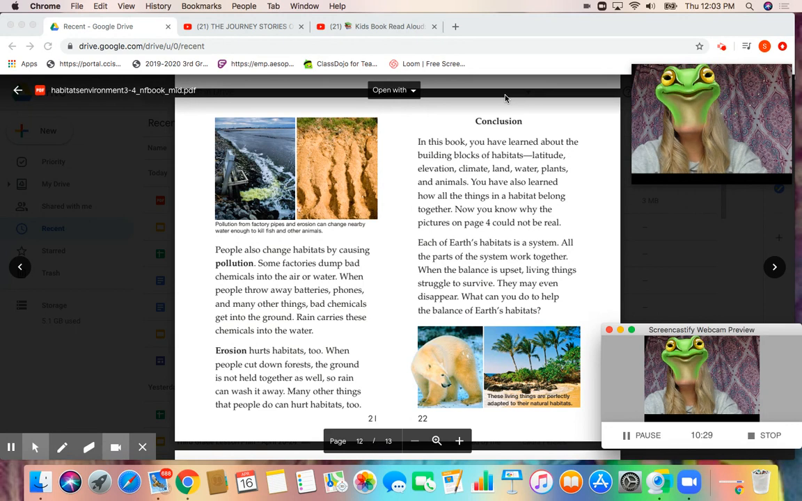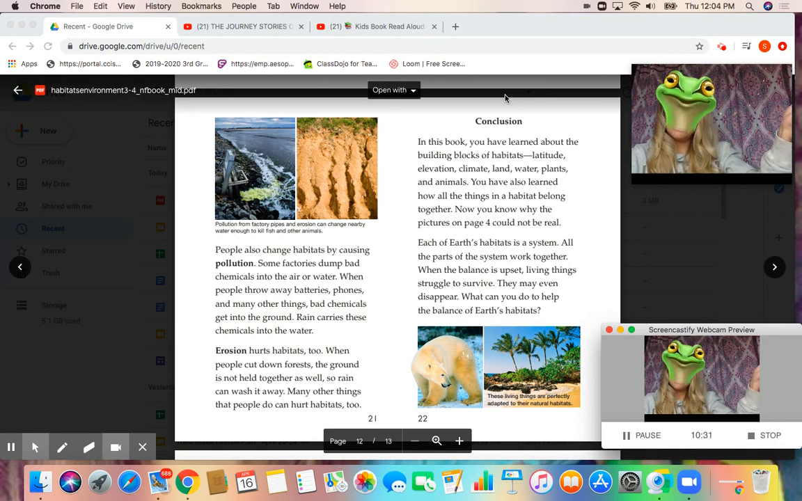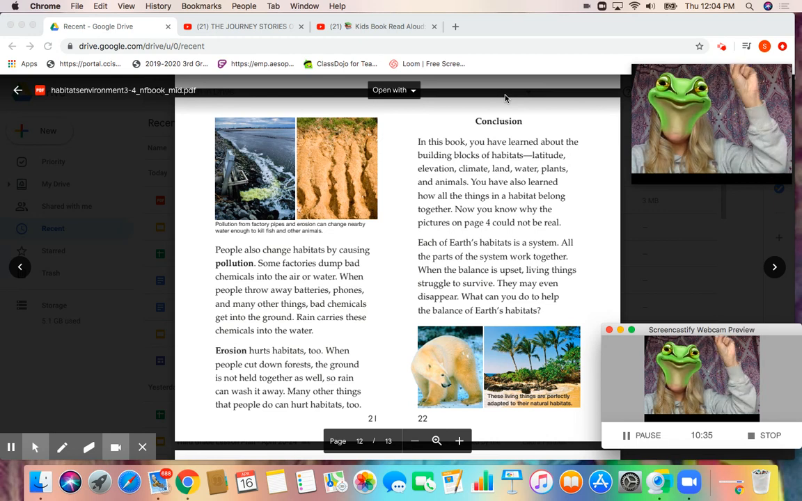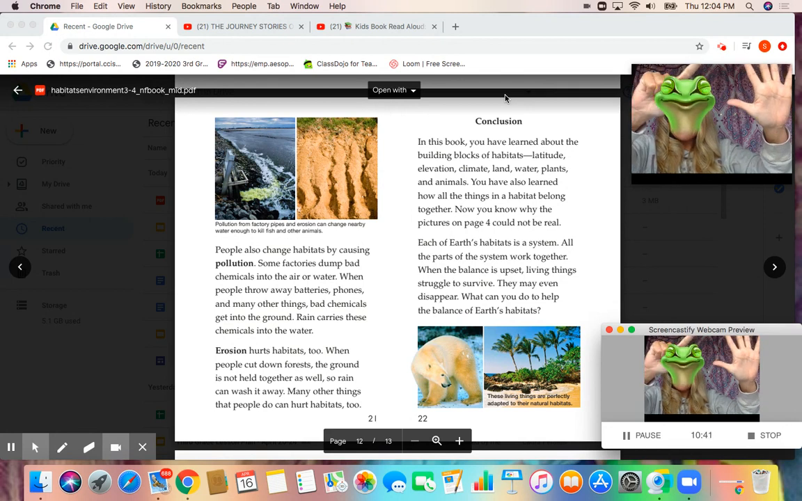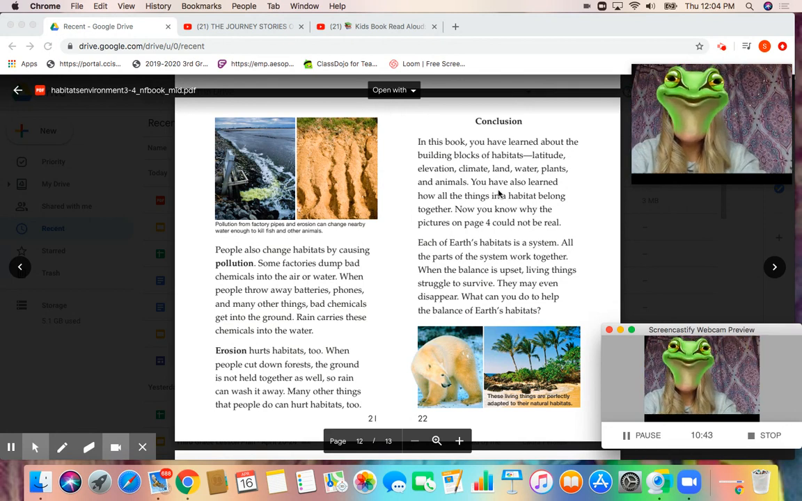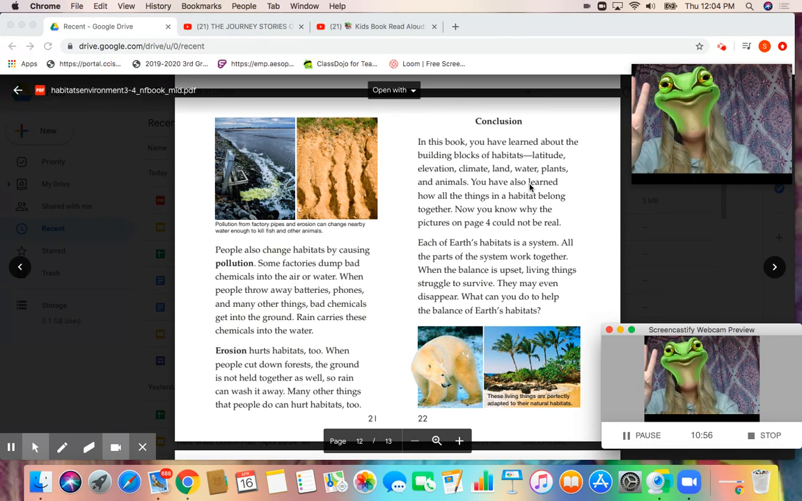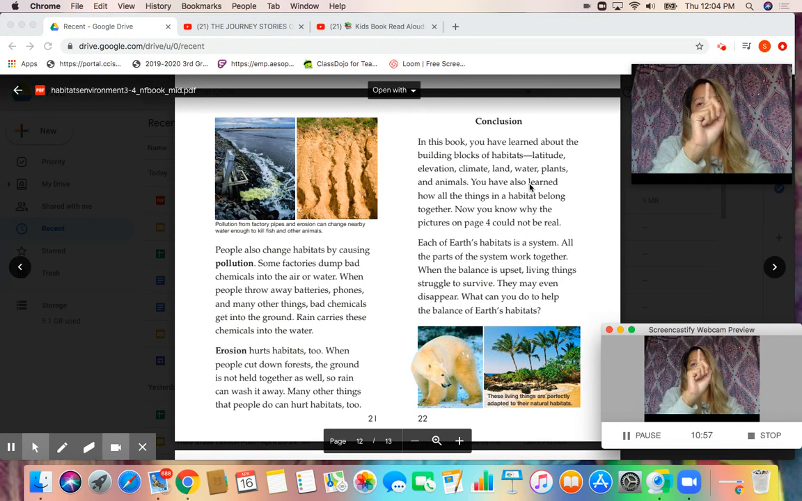Conclusion. In this book, you have learned the building blocks of habitats: latitude, elevation, climate, land, water, plants, and animals. You have also learned how all things in a habitat belong together. Now you know why the pictures on page 4 could not be real.